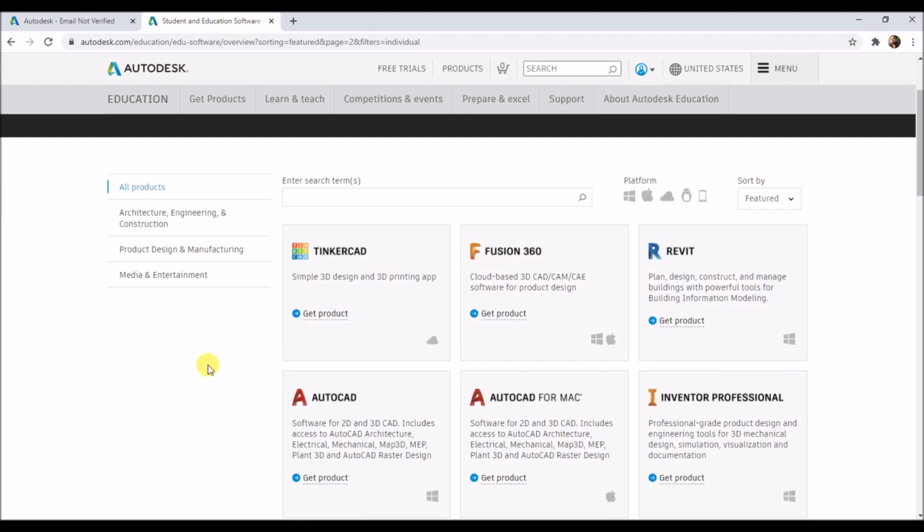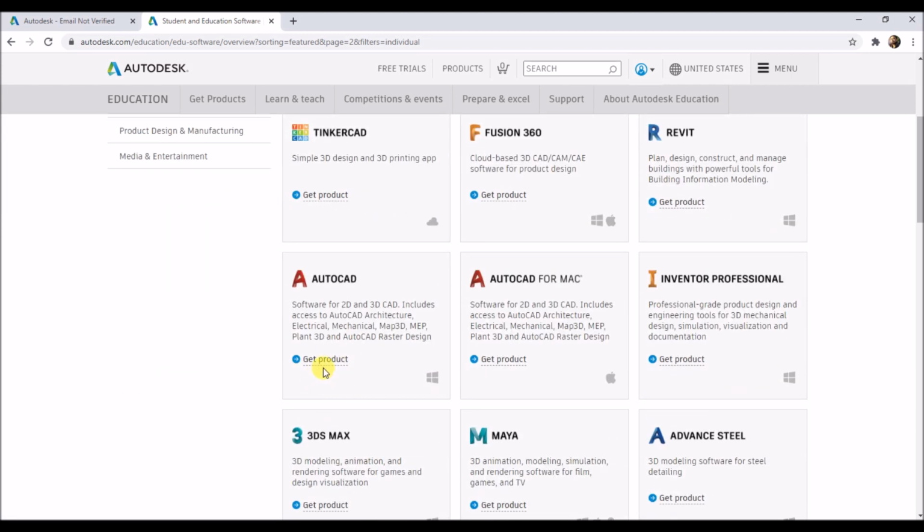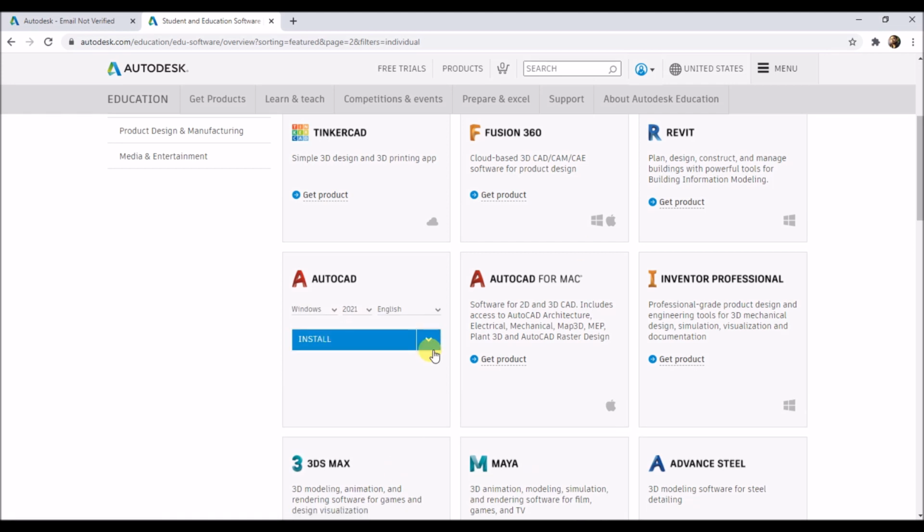Now just scroll down and click on get product under AutoCAD. This is for Windows and here is AutoCAD for Mac. From here you can choose any of the versions depending upon your operating system. Select language from here. Then either click on install or click on this downwards arrow and click on download. Autodesk Download Manager will be installed. It will be around 1.7 GB. You will need at least 10 Mbps internet connection for this to download.